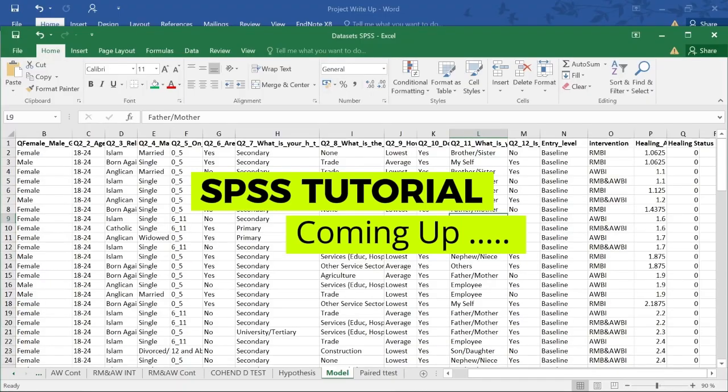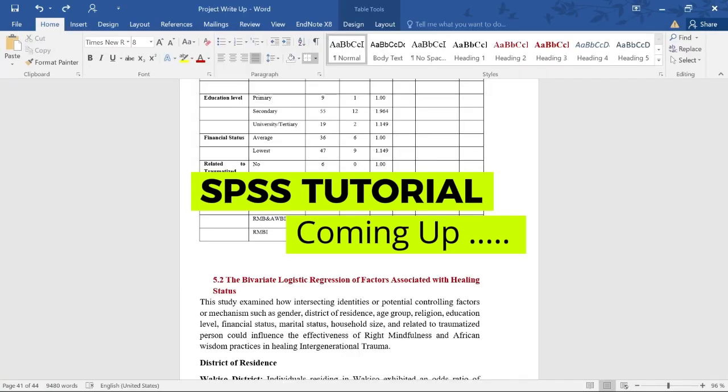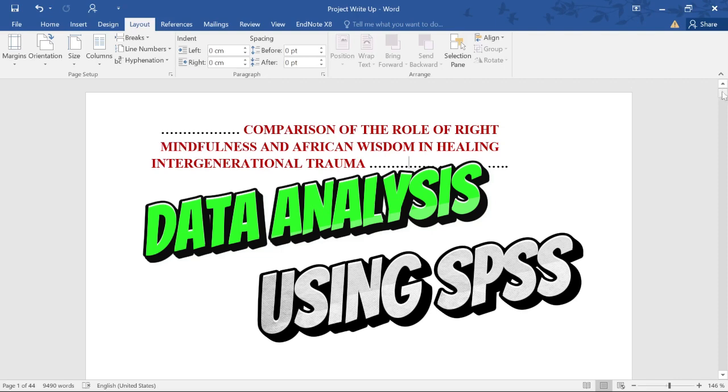So there is a faster way to code your data. I think Stata is much faster, easier. You can automate.